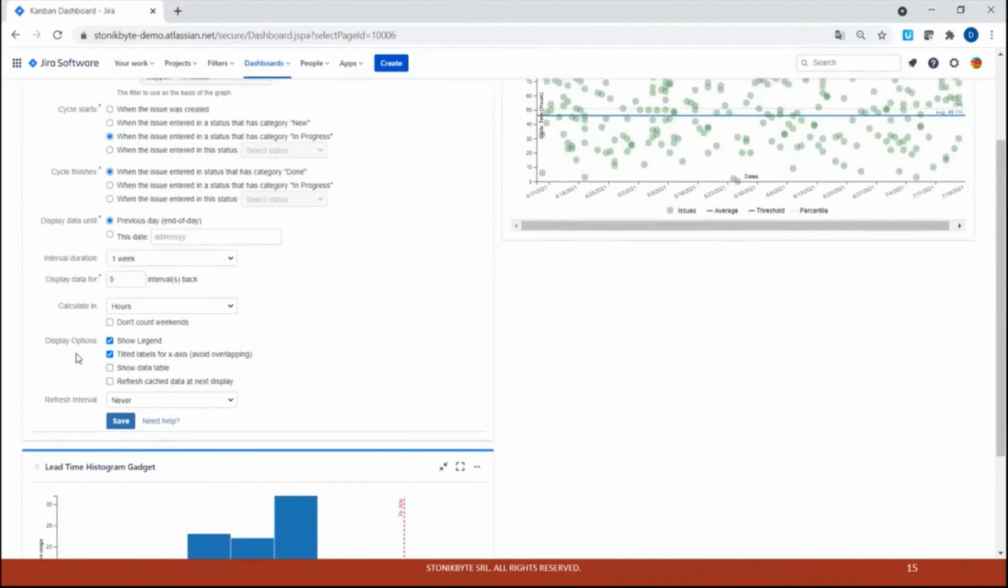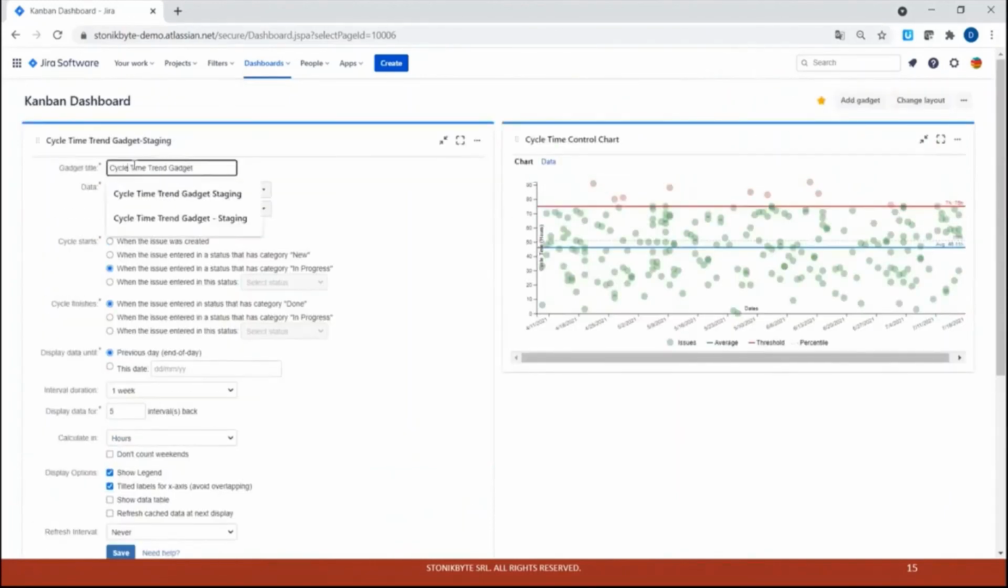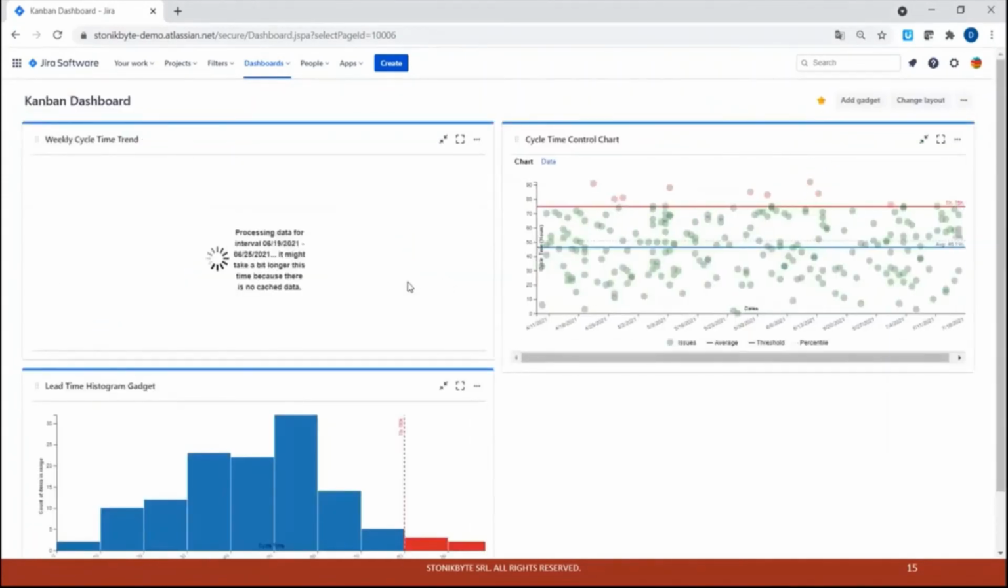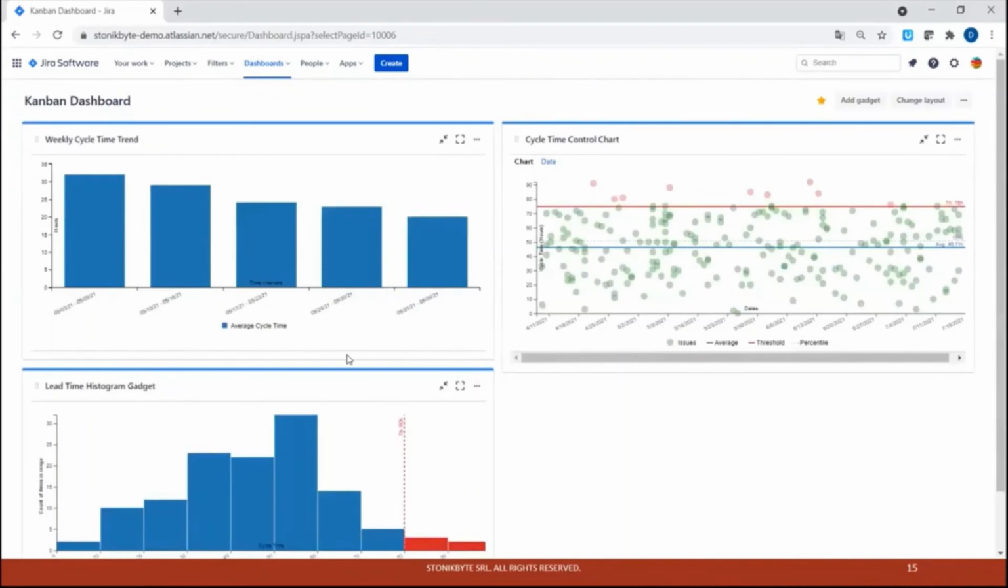I can also display a data table, but this measures cycle time trend because I measure the data weekly. This is the weekly cycle time trend. And this is the cycle time for every past week for the previous 5 weeks.